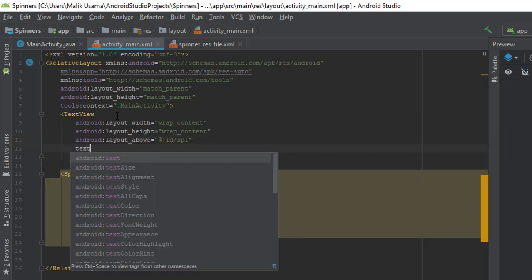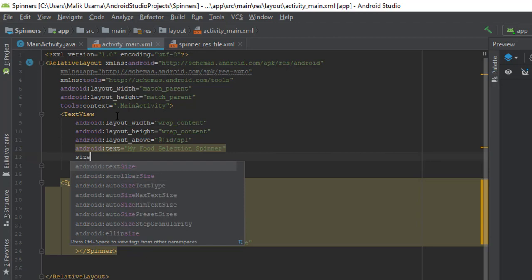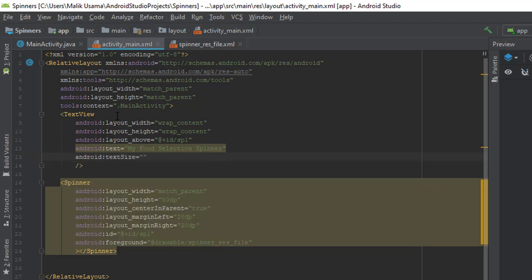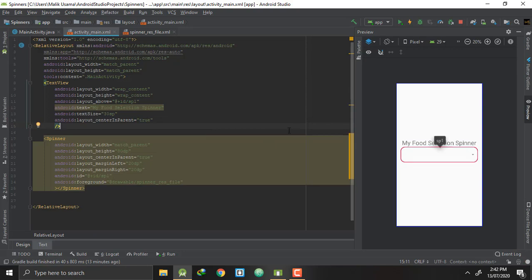Next I want to write here my food selection spinner. Now I'll give size to my text and it will be 30 sp. Now to bring my text view to the center of my layout, I will write here center in parent true. And now my text view is right in the center of my layout.